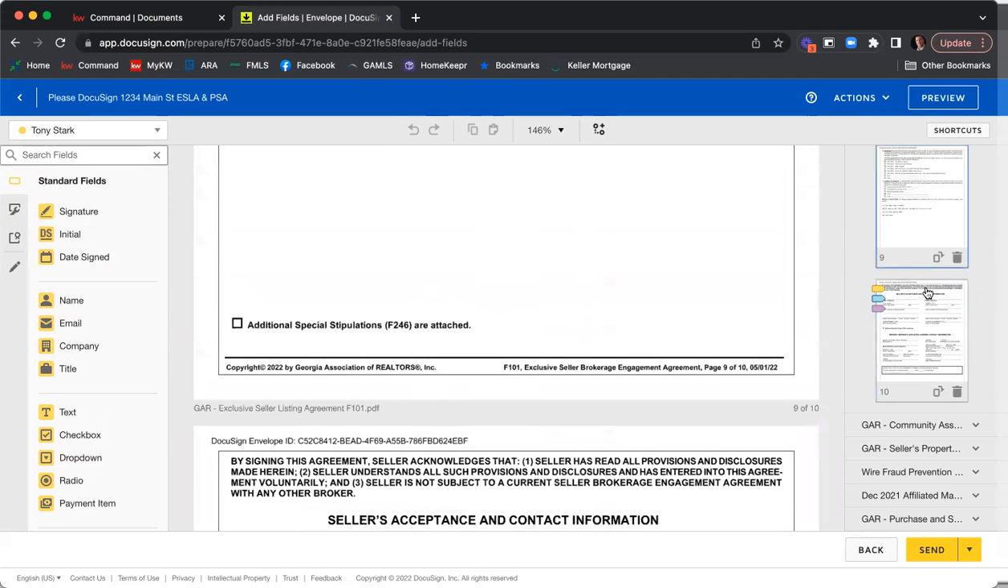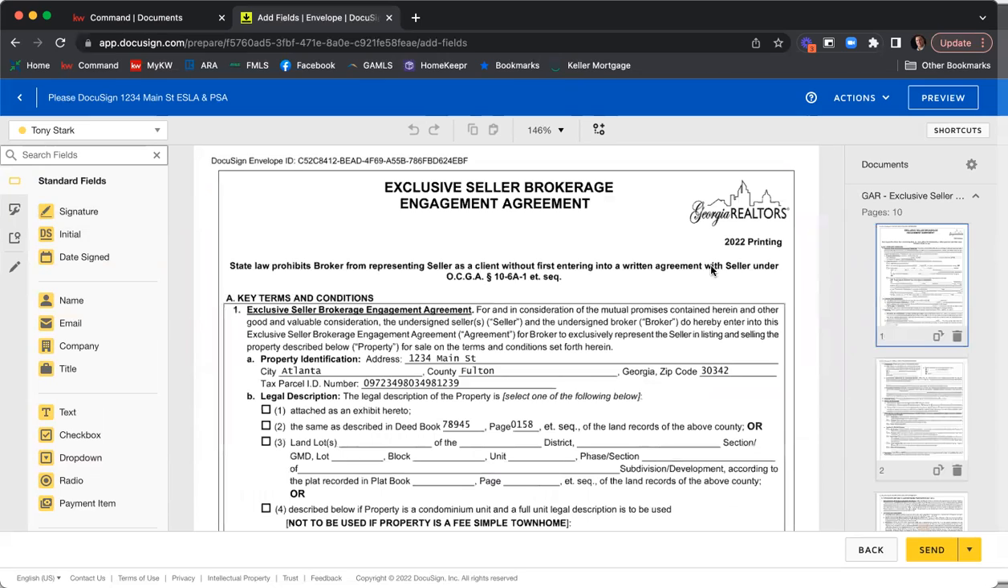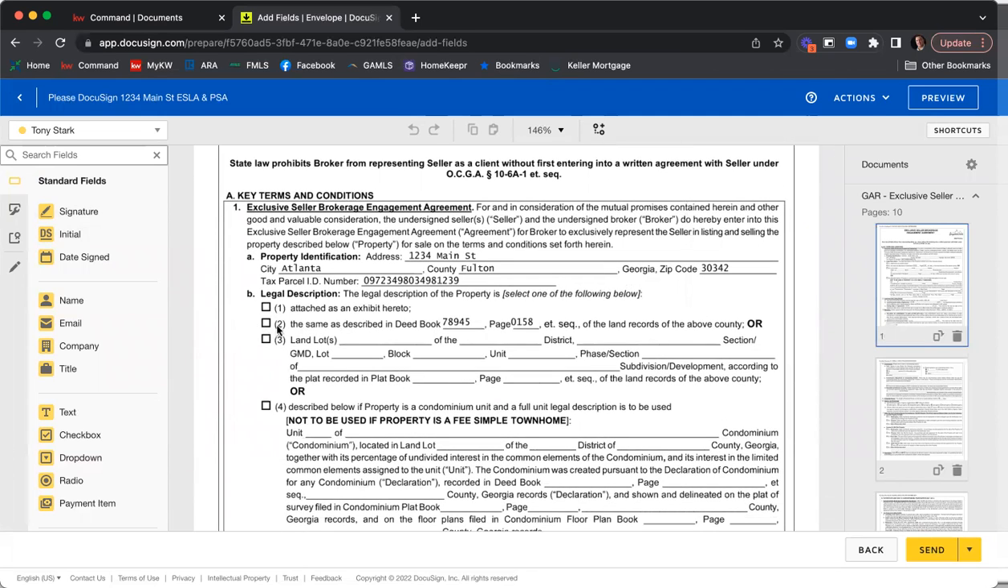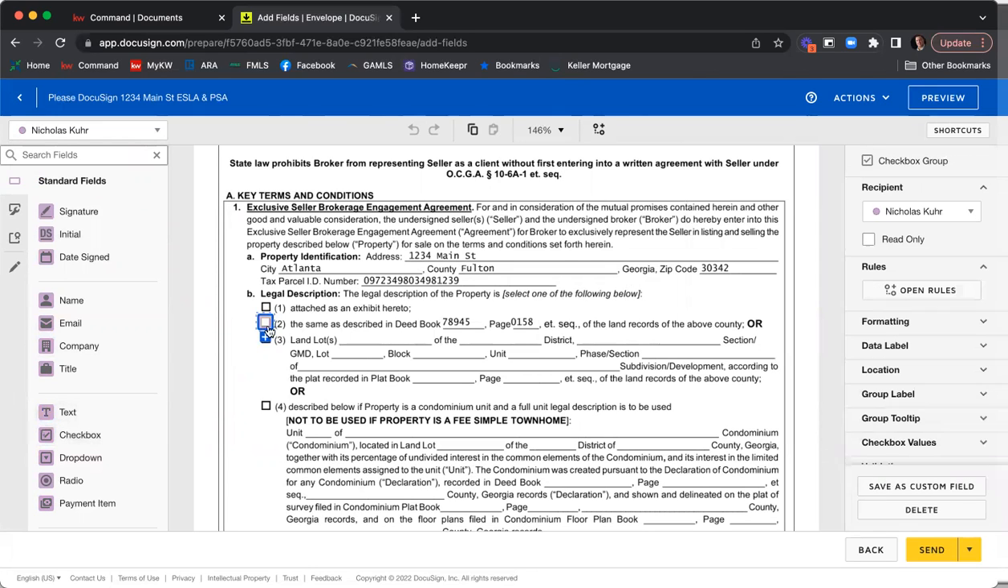So now what I'm going to do is come up here to the first page of the listing agreement, and I'm just going to go through and make sure everything is good to go. Scrolling down here, you can see for whatever reason, the checkbox for the deed book and page isn't there. So I'm going to select myself from the drop down, and I'm going to add a checkbox there, and then double check it. Super easy.